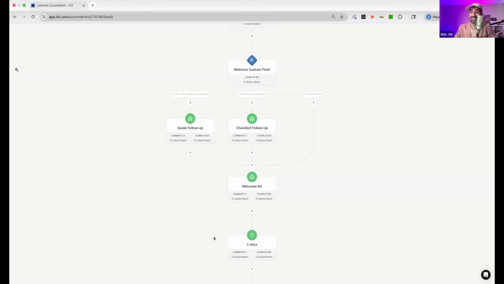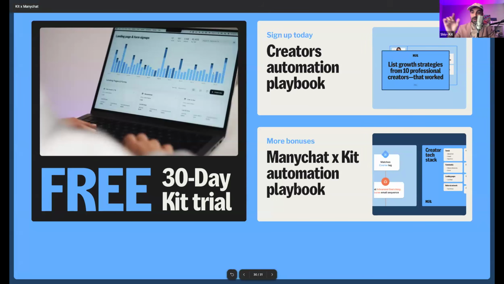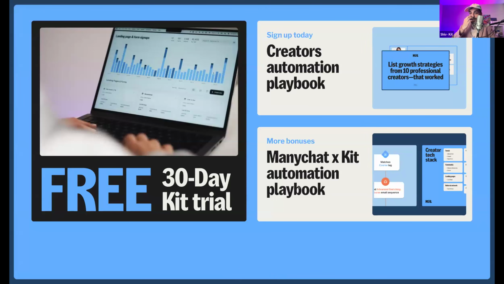I promise you that we have more education for you to learn how to implement this. And it's a lot less scary than it looks. But to make it even less scary, with this automations playbook, I promise it's going to make it real simple for you to implement on the Kit side what automations you need to learn and implement. And then on the ManyChat side, the education you need to connect people over to Kit. So with that, let's take a couple questions, David.